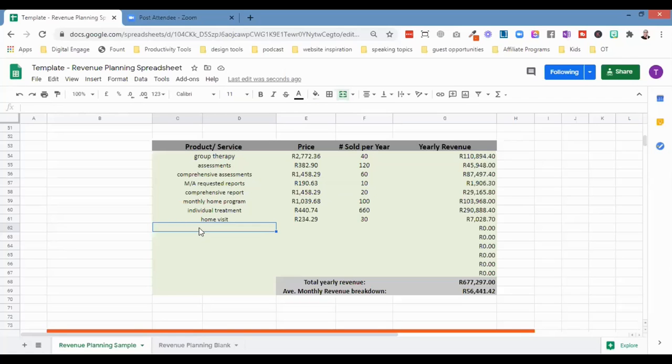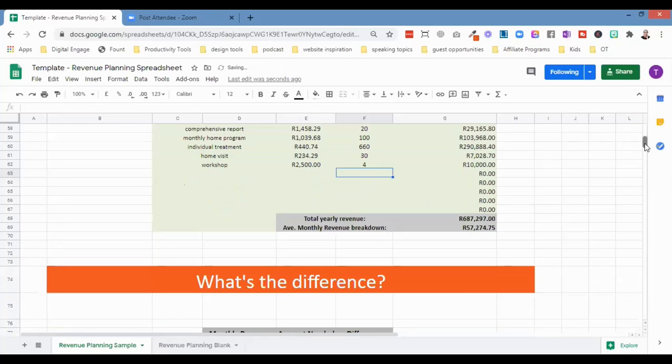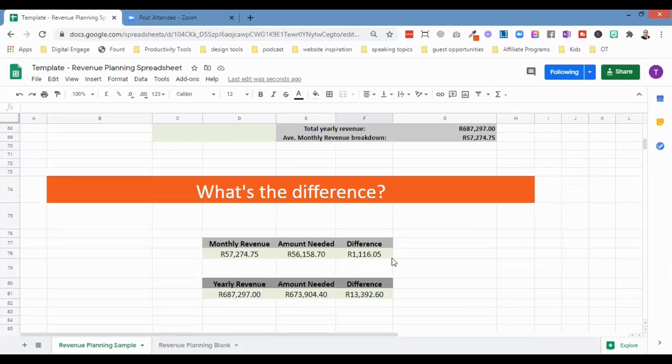And so now, based on this, you decide, okay, well, you're going to run one workshop per term, and you're going to market it at 250 Rand per delegate, and you expect that maybe not more than 10 people will come, or you can only accommodate 10 people at a time. So that's 2,500 Rand per workshop. And because you're running 4 workshops a year, then you will see, okay, well, now the difference increases.